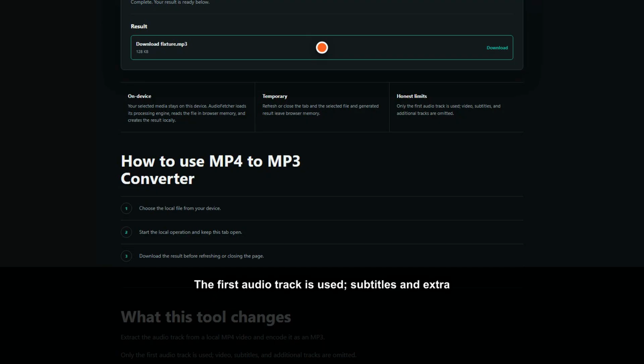The first audio track is used. Subtitles and extra tracks are not included. Keep the original until you have listened to or inspected the result. The direct tool link and a written summary are in the description.